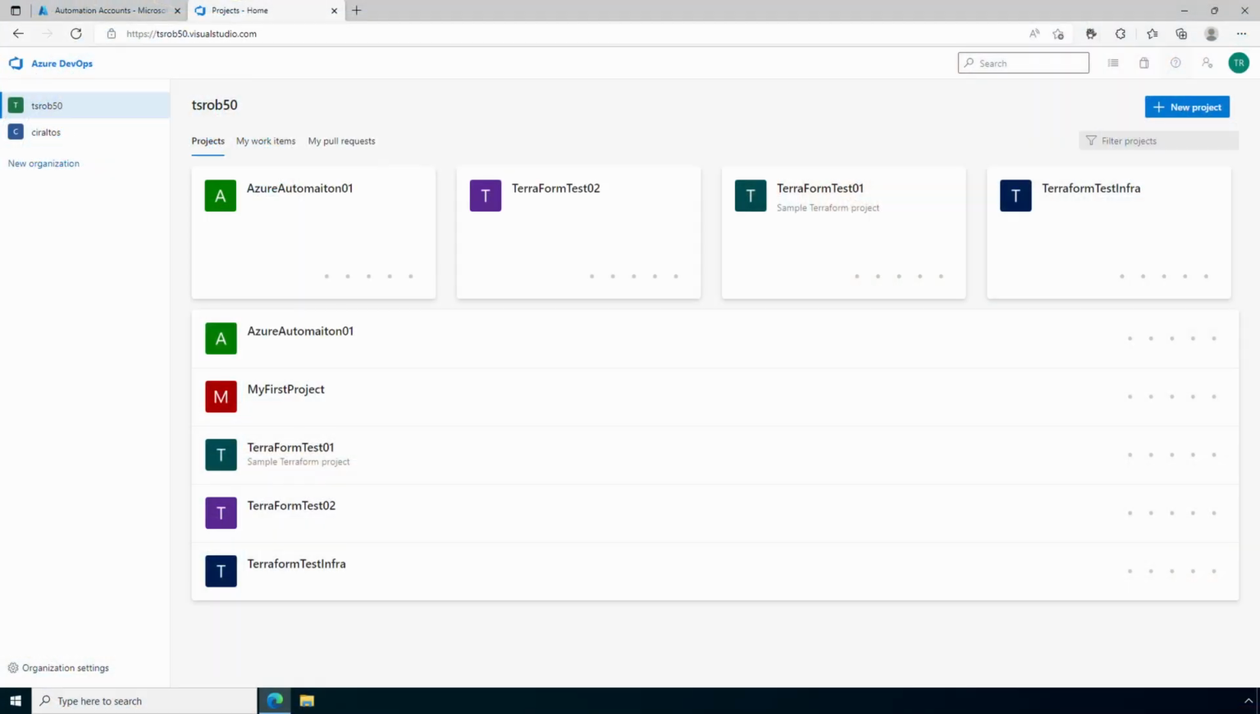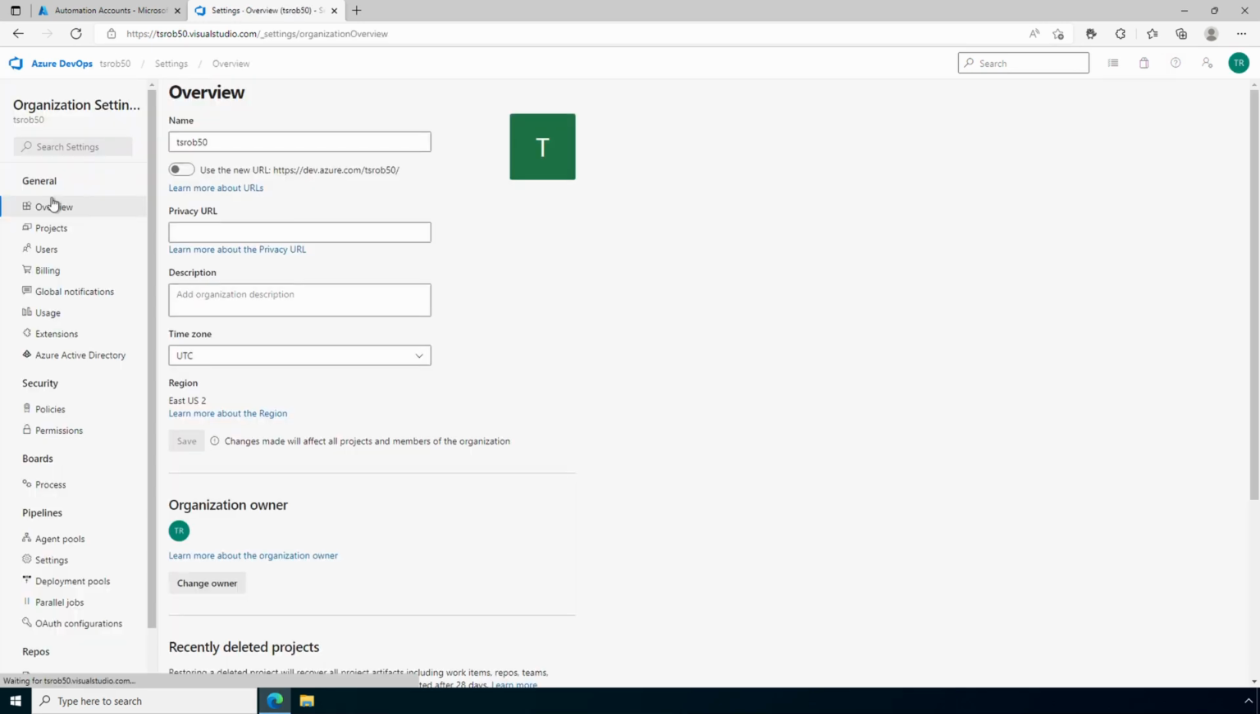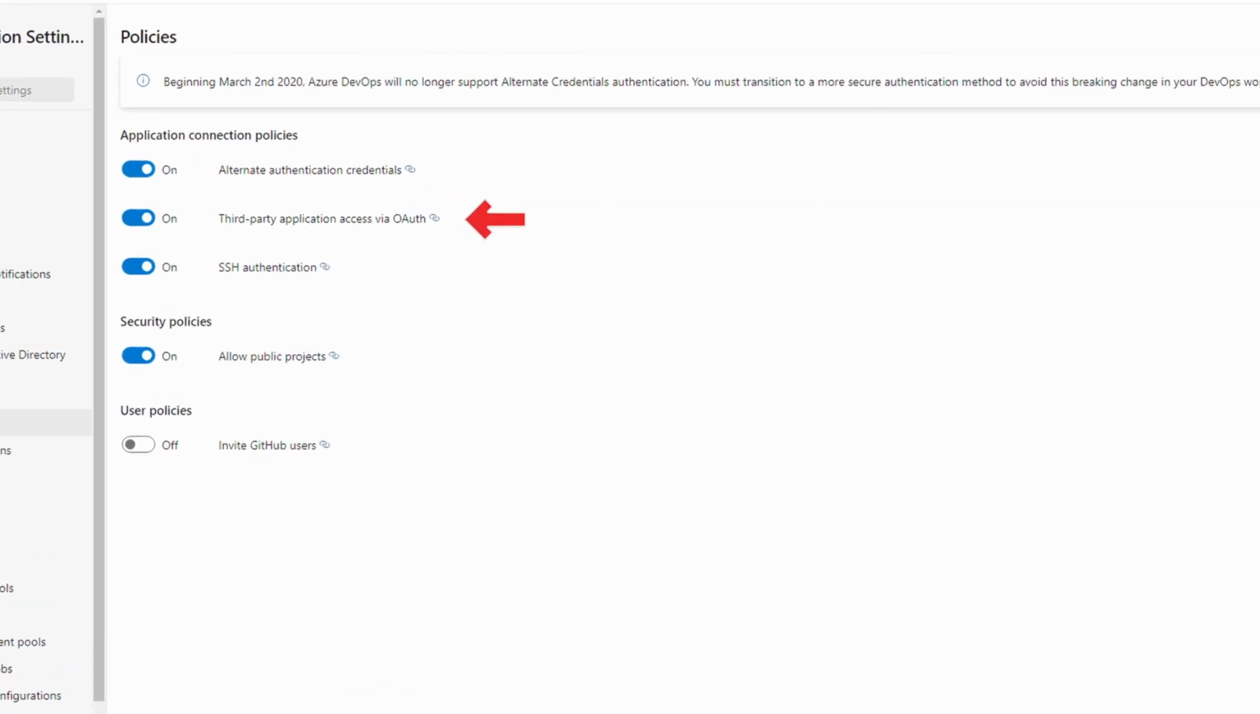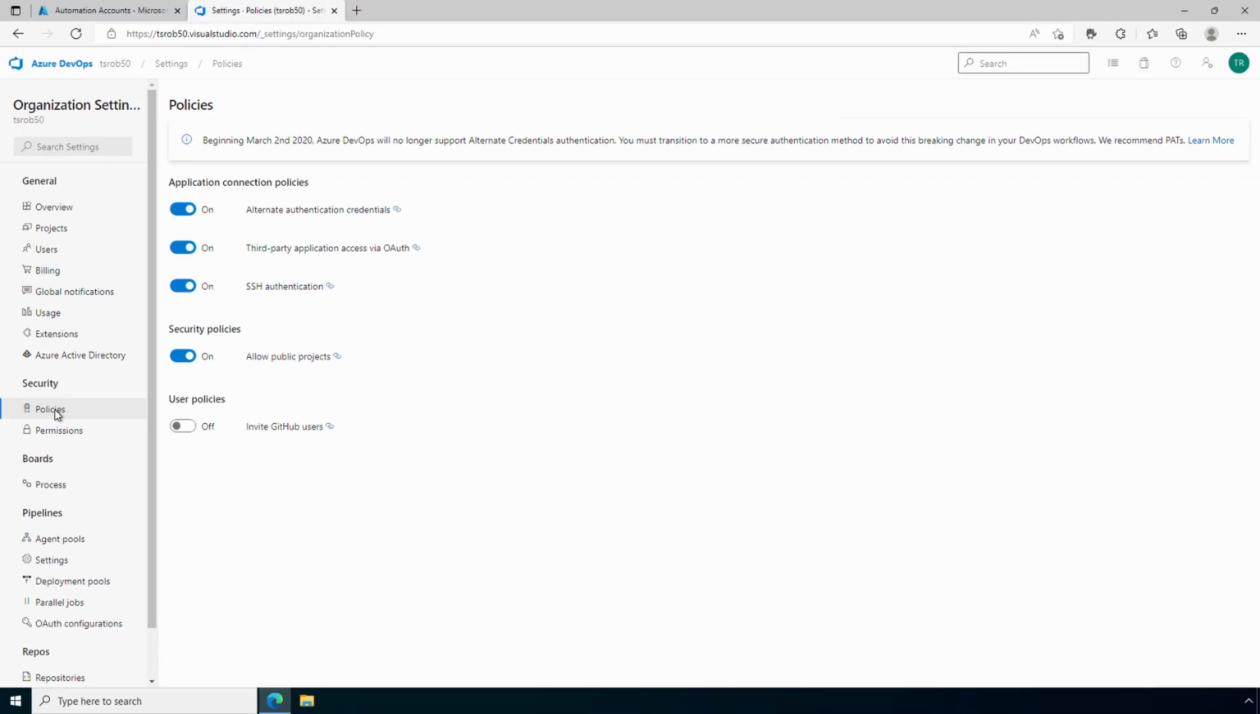Here we are in Azure DevOps. If you're using Azure DevOps, be sure third-party application access by OAuth is enabled. From Azure DevOps, go to the organization settings. This is the organization settings, not the project settings. Go to policies under security. Make sure third-party application access by OAuth is enabled. If not, you may get a source control security token is invalid error.